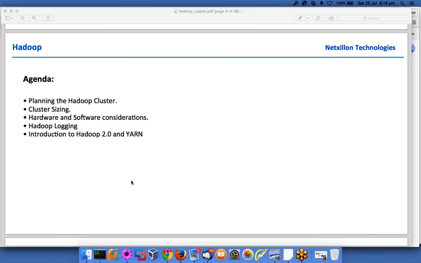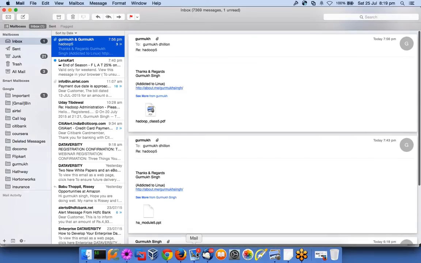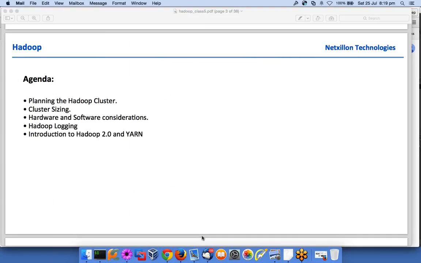So the agenda for today's class will be planning the Hadoop cluster, right? And we'll look at cluster sizing, how we will plan the Hadoop cluster, what are the hardware components, what are the software components we need, and how we will plan for the size of the cluster. So we will not be talking about the performance here. Performance we will be talking about in our last class, right? Once we go through everything. So we will be only talking about the cluster planning aspects.